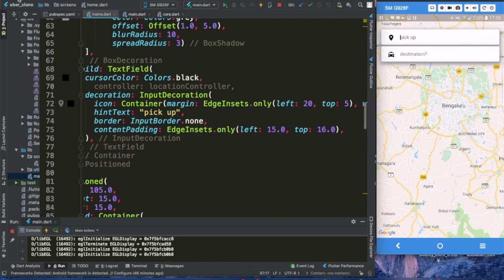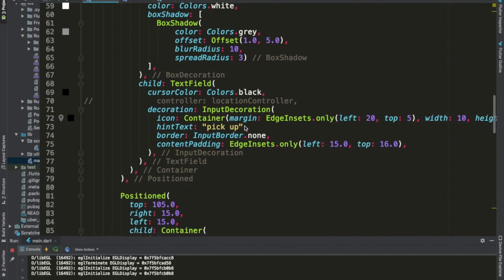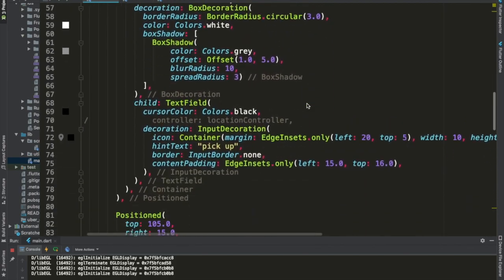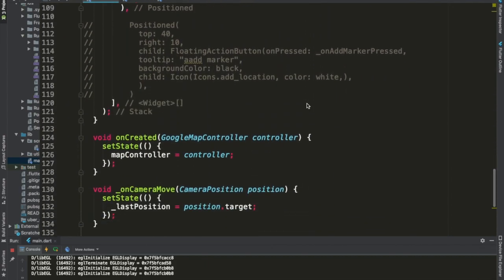So I believe you guys don't have any problem doing this, and anyways I'm going to give the source code in the description, but this is it. Is all we need. Now let's start with the real work.